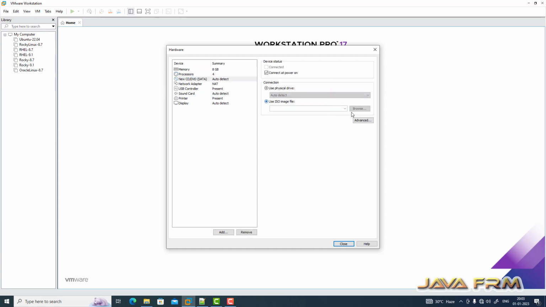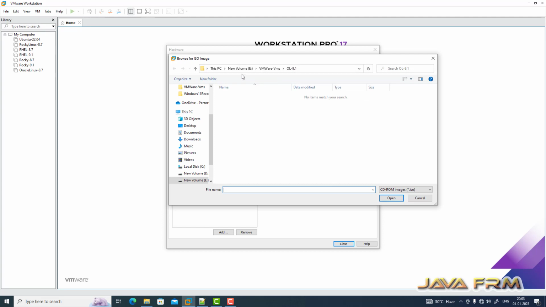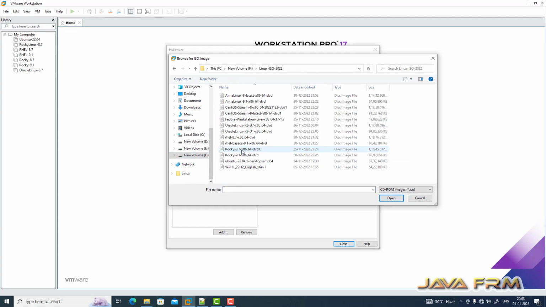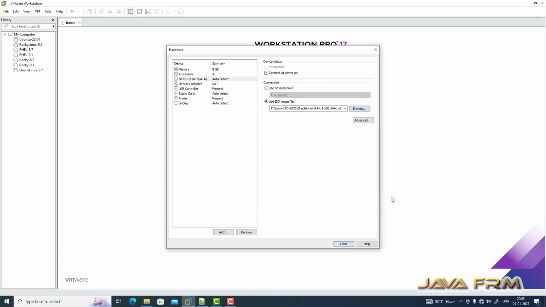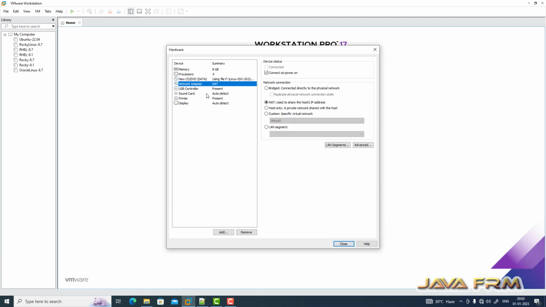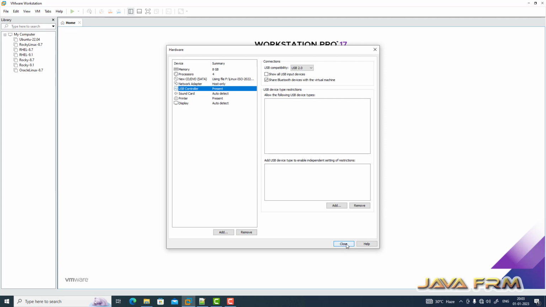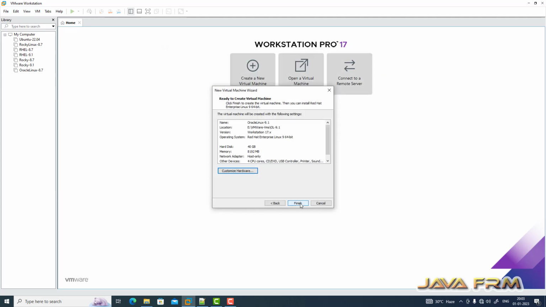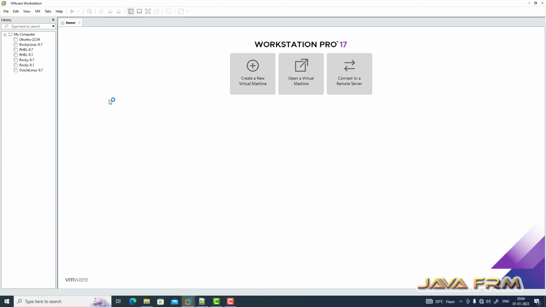Next I am selecting an ISO image file. So go to ISO image file. So I am selecting Oracle Linux 9.1, which I already downloaded from Oracle website. Next, network adapter. I am choosing host only network adapter, which means that I am going to do only offline installation. I am not going to connect to internet, purely offline installation only.